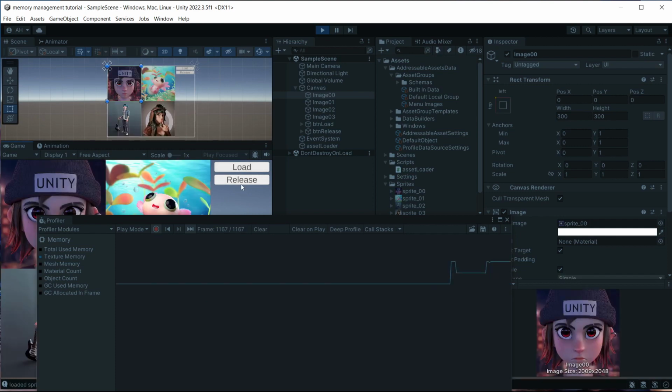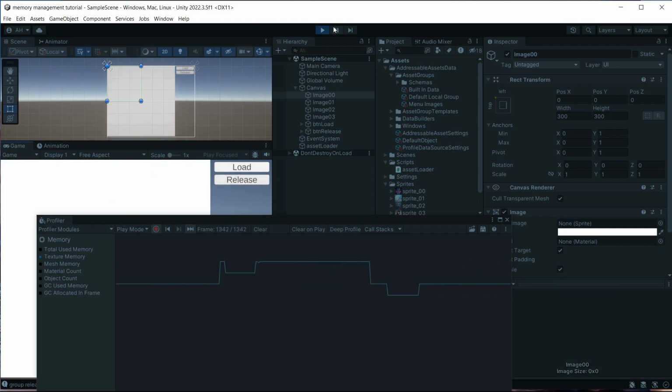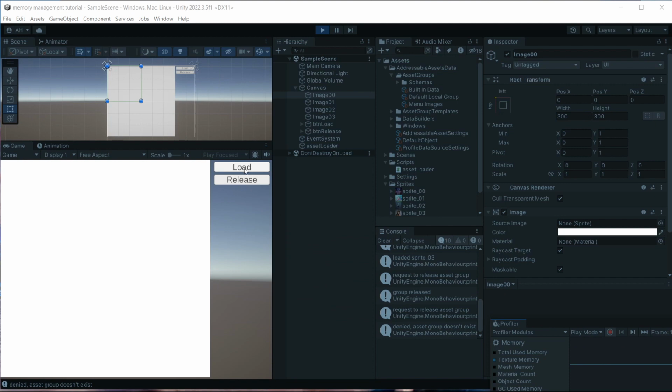So load, release. And you can see we started with whatever, 242, it went up to 264, drops back down to 242. And if we try to release it twice in a row, we should get a message, denied, asset group doesn't exist. So this is good. We would only be using up memory for the pictures when we're actually in the menu screen where we're looking at them. And then when we quit and go back to playing the game and close the menu, we also clear up that space instead of just bogging it down.